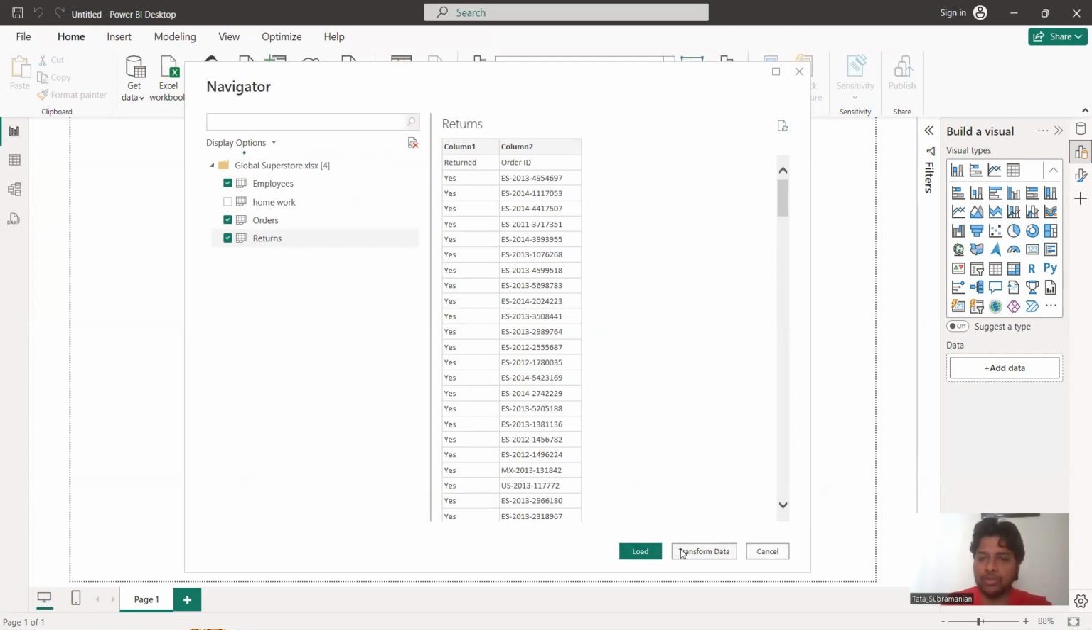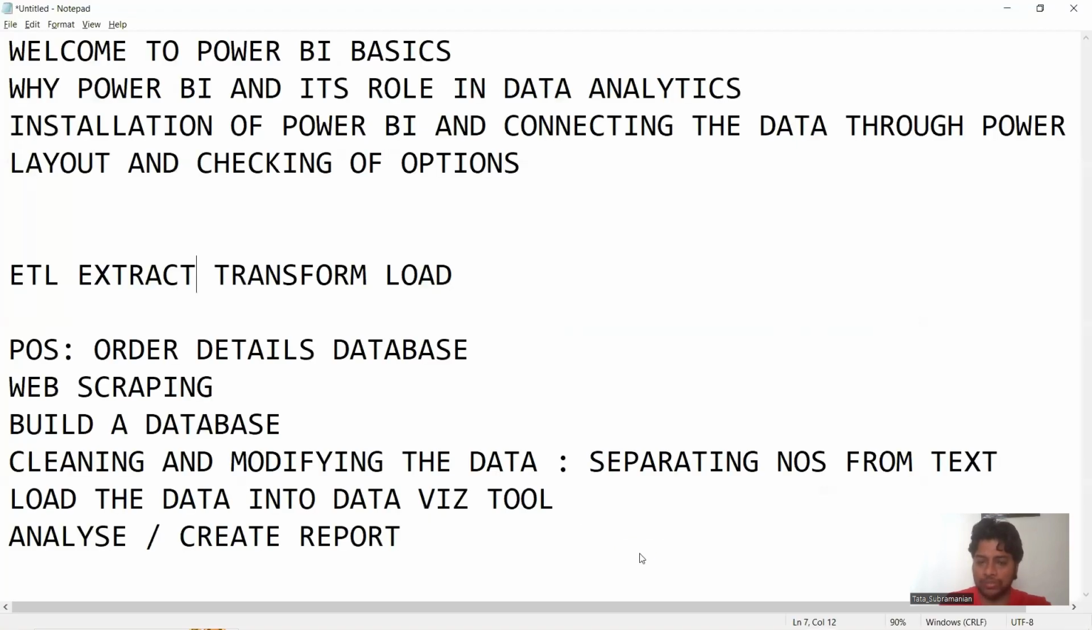And you have two options here. One is you can load the data directly into the system, or you can click on transform data. The transform data will take you to a new window, which is the Power Query editor. Load data will directly load it into the system. But even if you load it, you can still go back to the transform data. So there is no problem with that. So let's say I click on the load option.